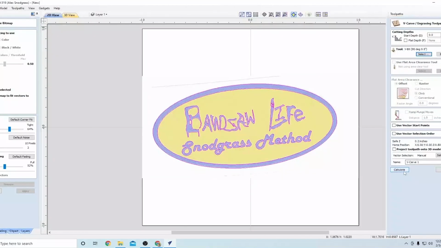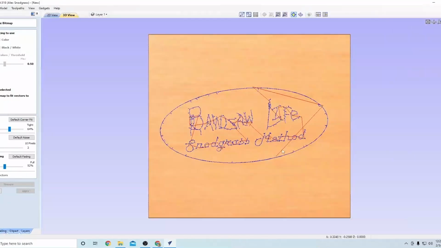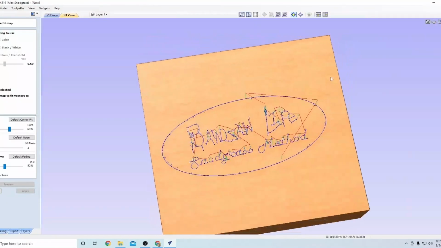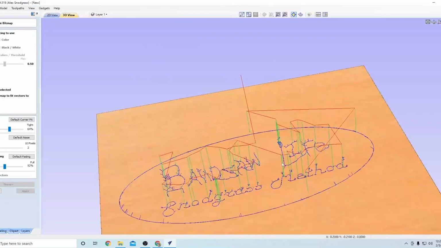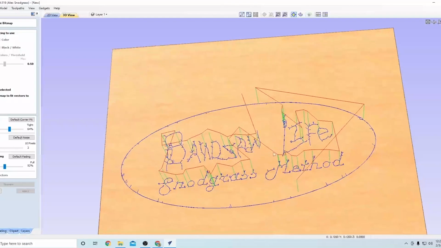We are then going to click Calculate. This is what generates the actual path that the tool is going to take. So here we see the various entrances and exits. So blue in this preview is the tool cutting out a material. Green is entering and exiting the material, and red is the tool moving above the part.